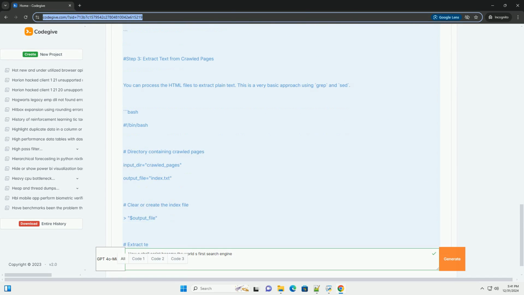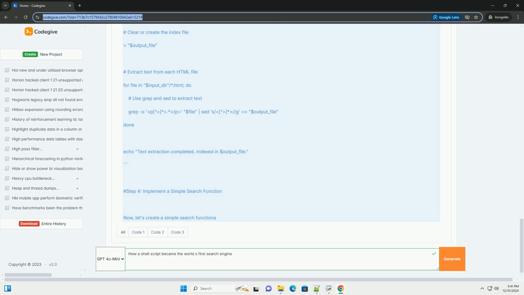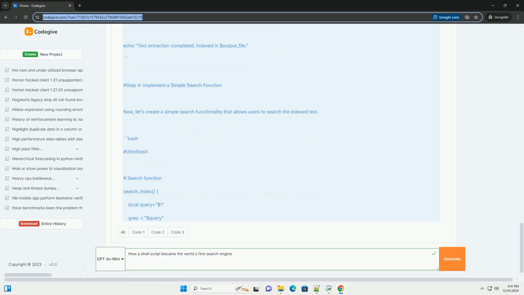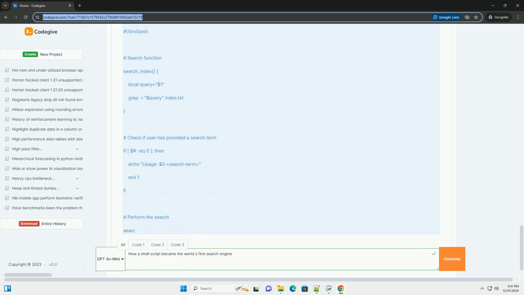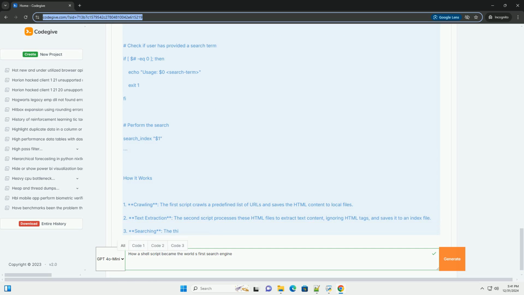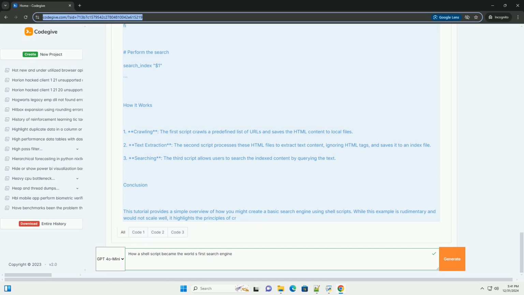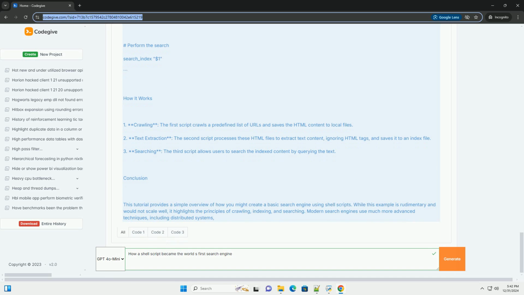Overview of search engines. The first search engines were developed in the early 1990s, primarily to index the rapidly growing number of websites. One of the earliest search engines was Archie, created in 1990, which indexed FTP archives to allow users to find specific files. However, it didn't use a shell script, it used a more complex system.